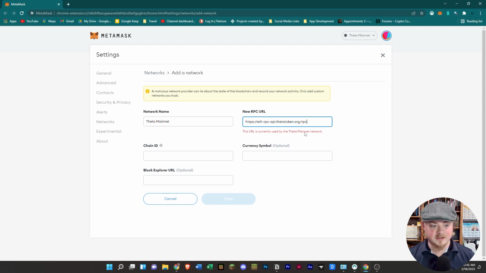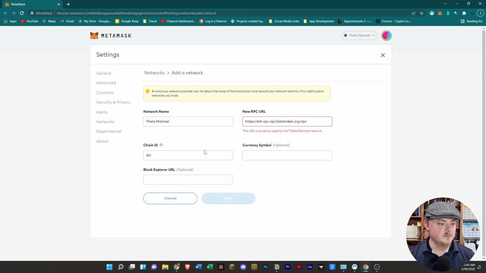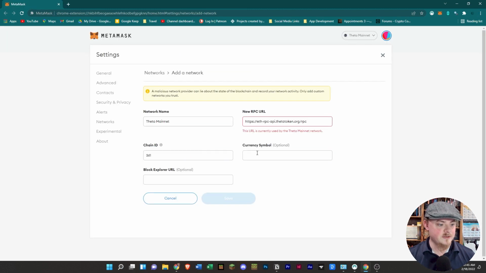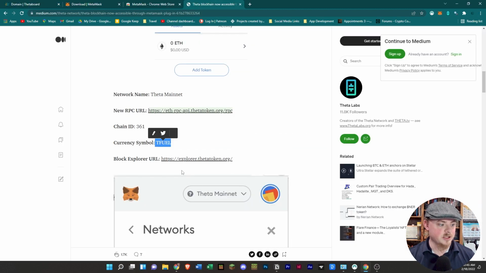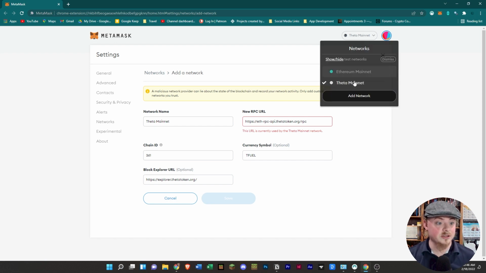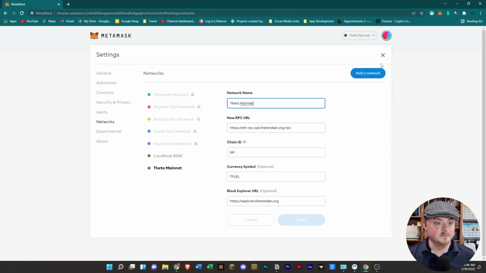This is telling me that I've already added this. Chain ID 361, currency symbol T-Fuel, block explorer explorer.thetatoken.org. There you go. Now you will be able to click save, and you'll be able to add the Theta mainnet to your wallet. I already have it there, so I'm not going to be able to save it. So that's already been done.